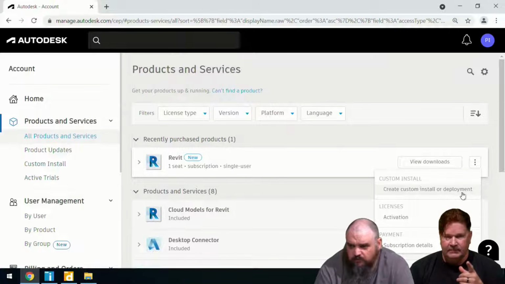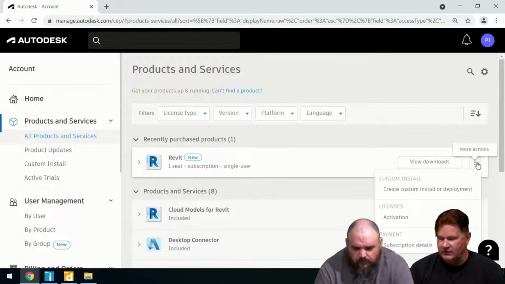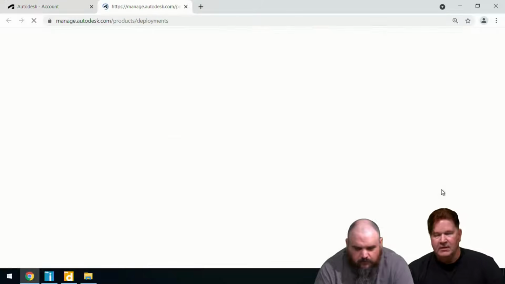All right. We logged into Autodesk. We went and bought Revit because that's what we decided to buy. So here at my products and services, we're going to go to more actions and make a custom install or deployment. There we go. You guys see that? There's Revit, three dots, custom installer deployment. I'm going to take you here.